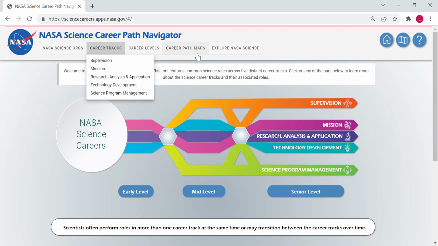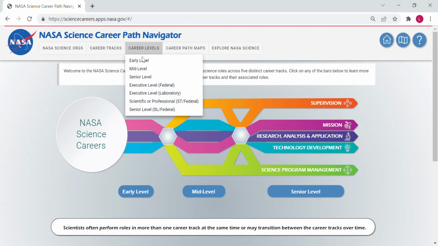The next tab is Career Tracks. These are the 5 career tracks that are featured throughout our tool. It's also the same 5 tracks you see here in our graphic. This is simply a different way or an additional way of navigating to those sites. The next tab is Career Levels, and these are the career levels that are featured throughout our tool. Again, you open up any of these and it'll give a definition or an idea of the types of science roles at each of these career levels.